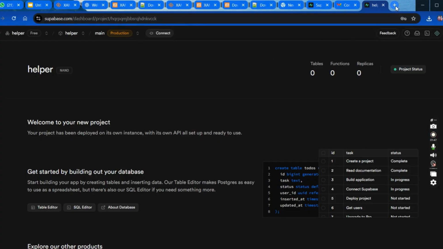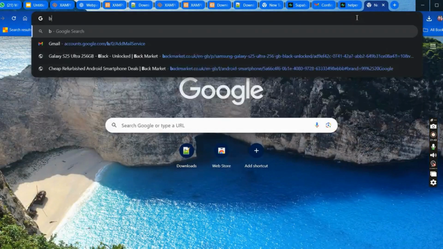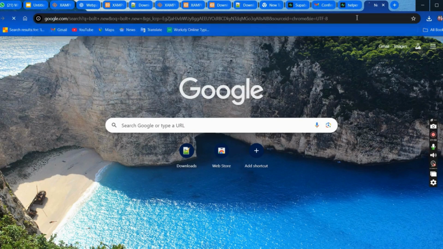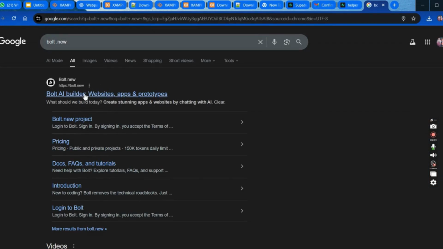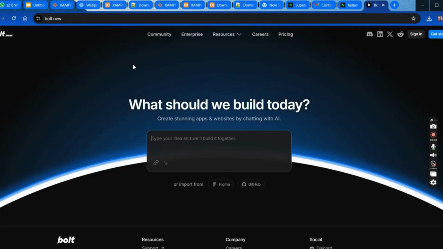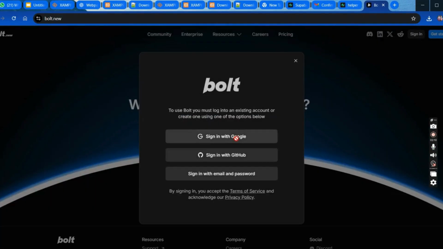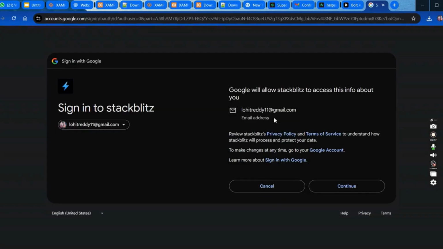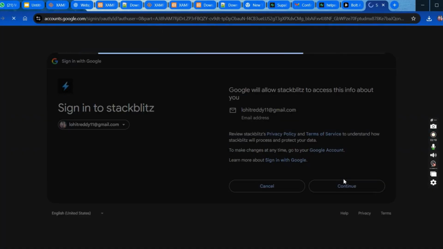So just go to bolt.ai, or just create bolt dot, so not AI, bolt.new. So you will get this option. You can go with it, you can open this and sign in with Google. If you have a Google account, you can sign in with Google, or else you can create a username and password by giving your email ID.